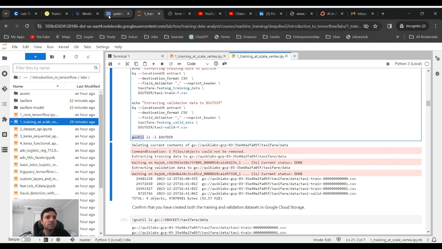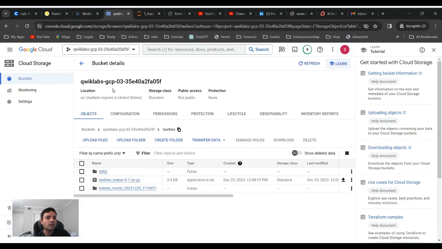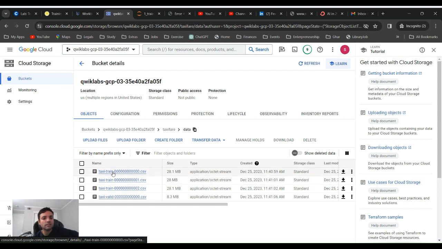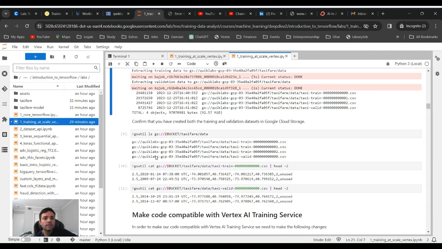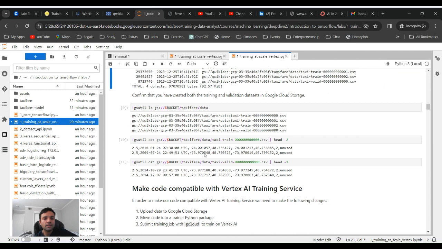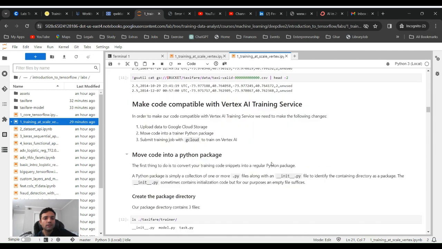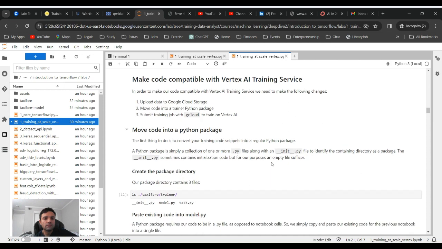Okay, so once we do that, we can come into this bucket and see we have this data. Under this data we can see there are three files for training and one for validation. Okay, moving next. Once the data has been created, we have taken some rows out of it, just to check some things.